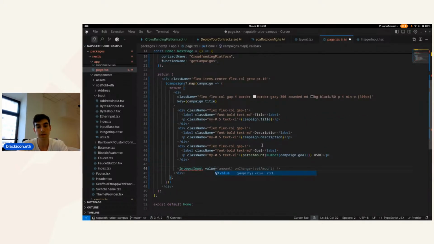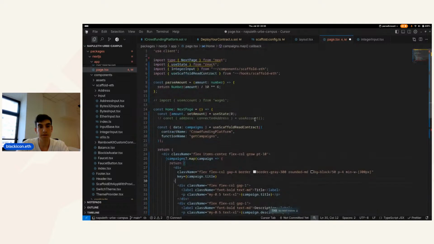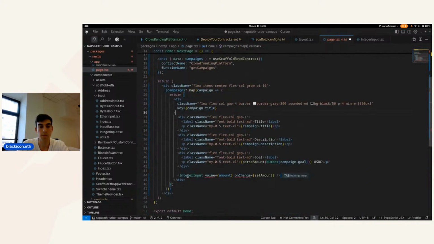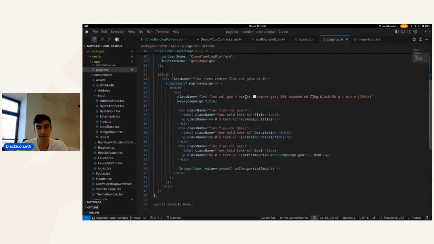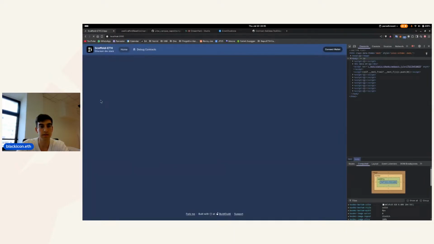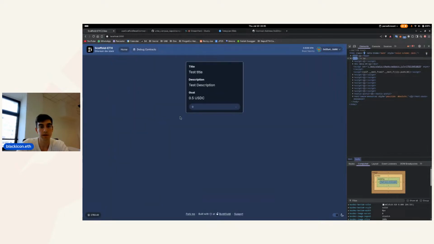So let's use this amount as the value of this. Oops. Okay, number is not assignable to type string. Oh, because it wants a string. Okay. Not sure why it wants a string, but we'll discover it later. Okay. And let's see what has happened here in our front end. So now we have the exact same thing we have inside the debug contracts, because actually it's the same component. And here inside we can write, for example, this amount.